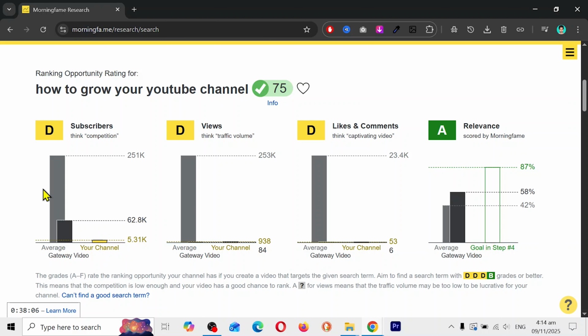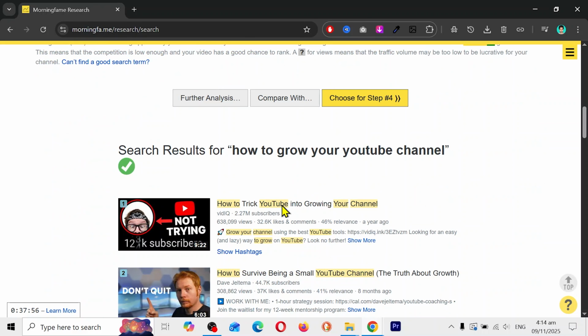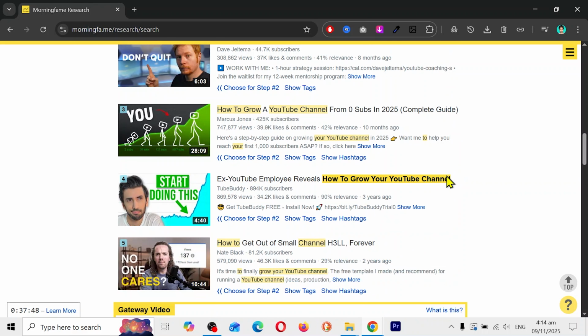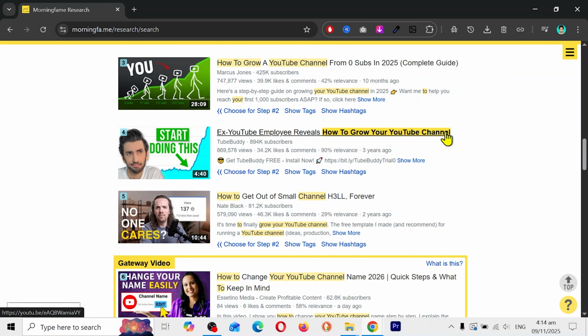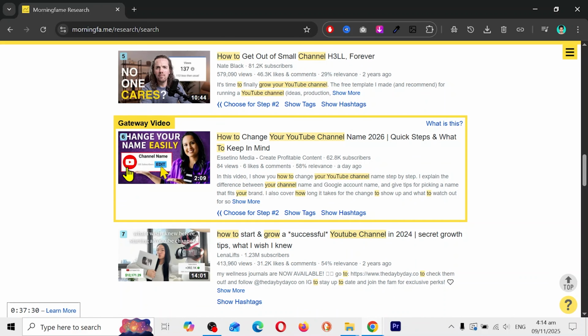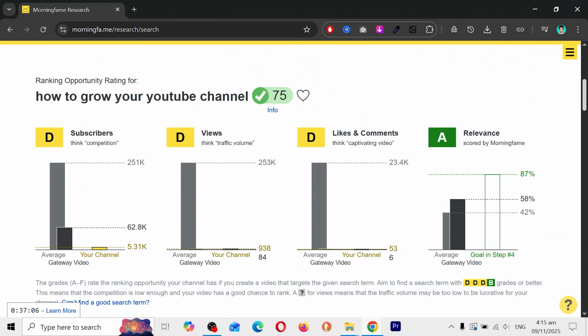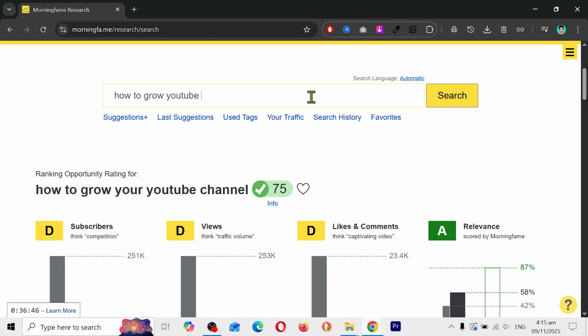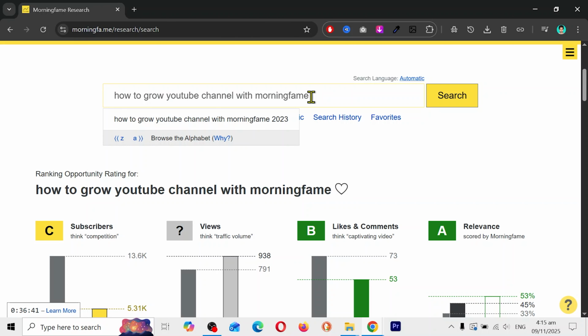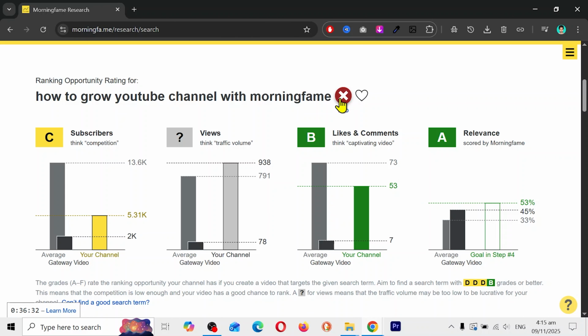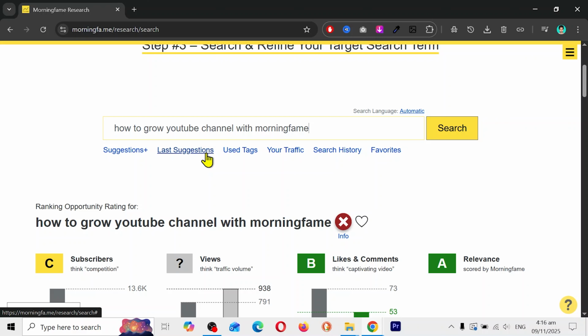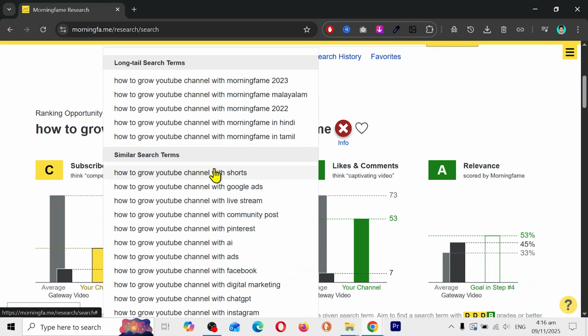Here you can see the details of the grades, how it compares your channel audience to the competitors. Scroll down and you're gonna see the search results of your selected keyword. You can see your selected keyword highlighted here. Another thing you'll see is this gateway video, which is basically the video with the same keyword but with the lowest competition that still appears on the first search page, based on which it generates these ratings. At this step, you can also put any new keyword and check its grades and ratings. The grades are good, but the search audience is not available. You can further click on last suggestions or suggestions to get some more ideas about your keyword.